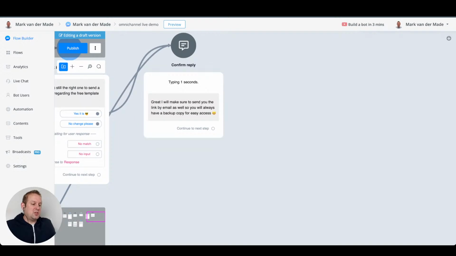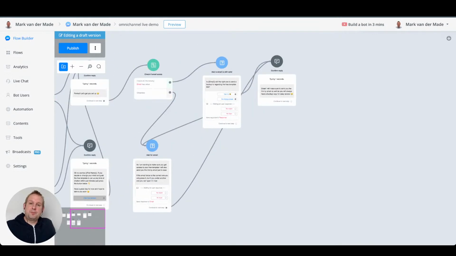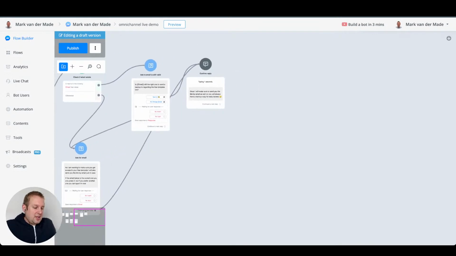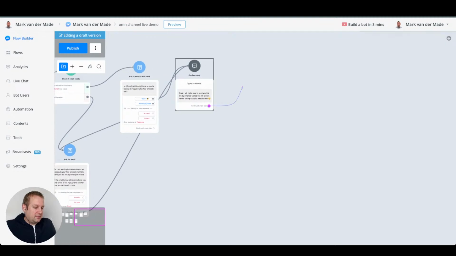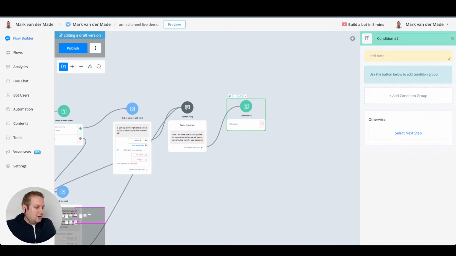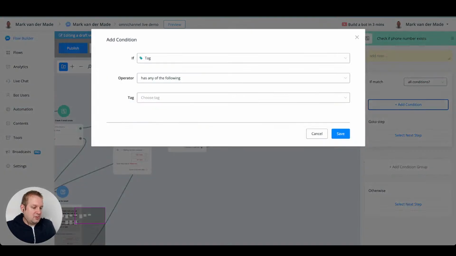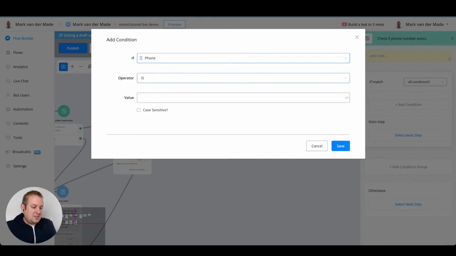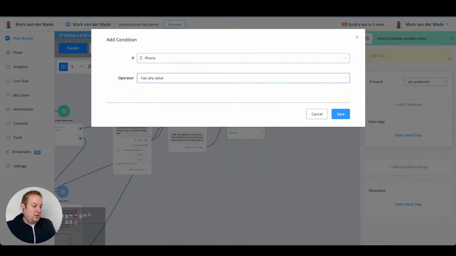And let's do the same for the phone number, right? So let's do a condition. And let's say check if phone number exists. If so, we can add a condition group, add condition, then we can search for phone. And then let's say it has any value.